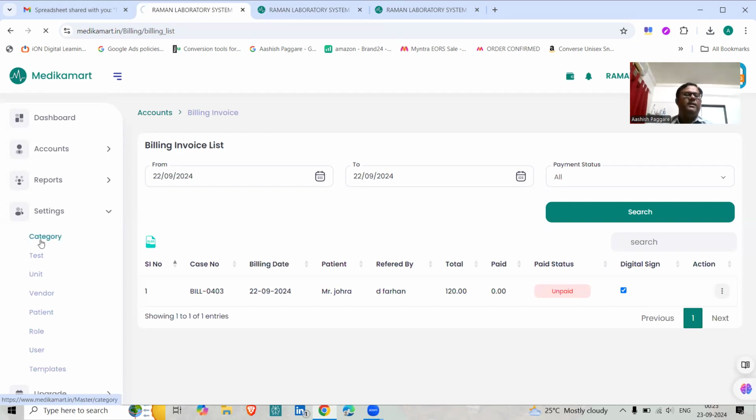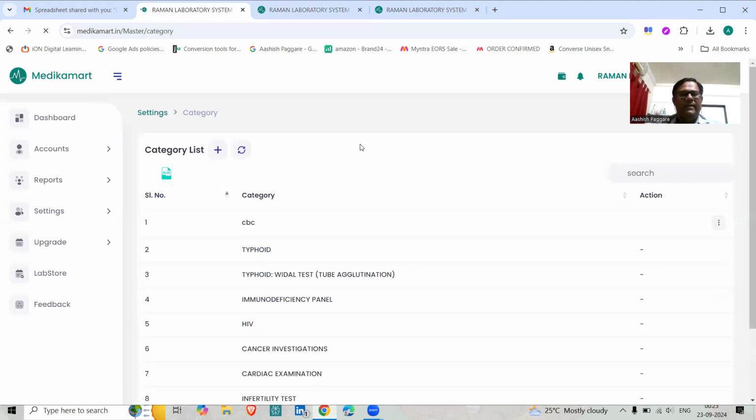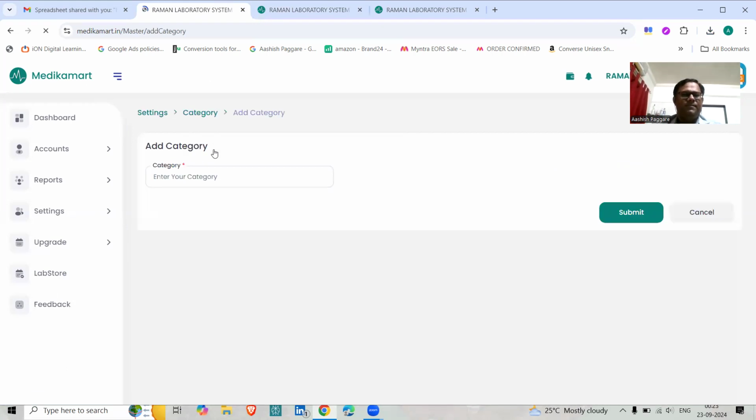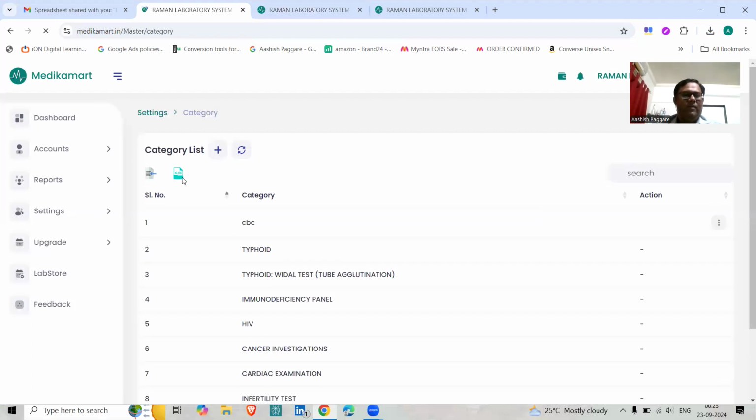So first of all, we'll go into the category section. Here you can find the tests with their category names, and you can add a new test from this tab, add category section. So you can enter the category and submit it. So it will show in the category section, and you have the option to download the Excel file from here to track the details, the tests which you are performing, and to make a directory of the list of the tests from here only.